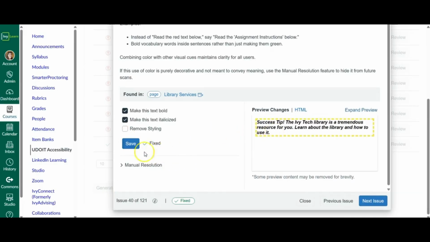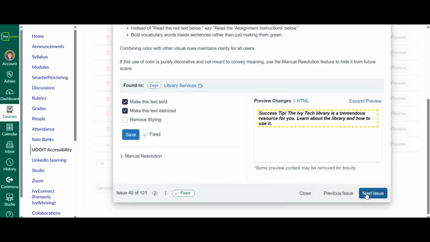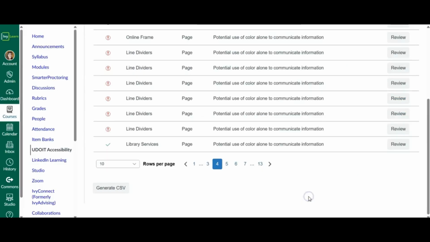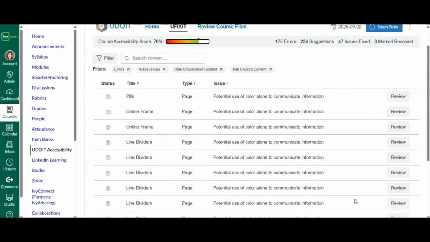When you're done, you can hit save and then it will change it in the page. It will give you this little fixed icon, the little green check mark, so that you know that it has been changed. Then you can just move on to the next issue by hitting the next issue, or you can close it. Once you've closed it, you'll notice that the green fixed icon will be there. The list will also regenerate so that you know that it has been fixed and you don't need to go back and take care of it.